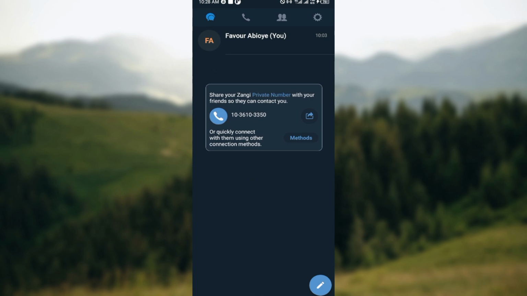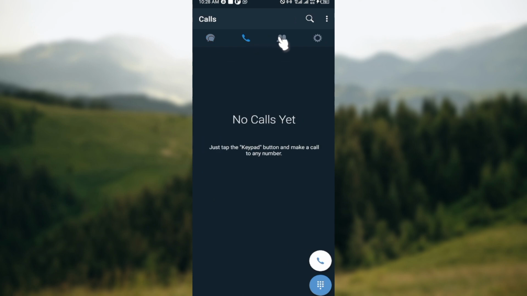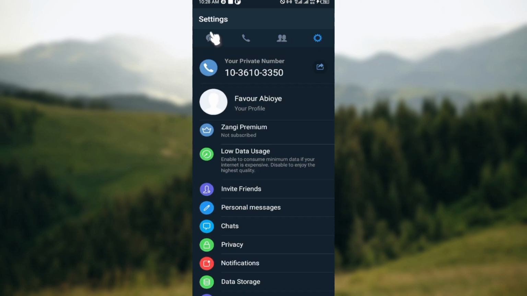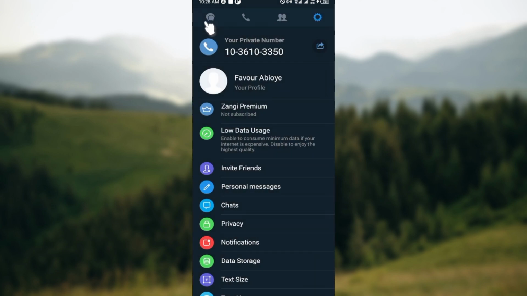The first step is to open the Zangi messenger application on your device, just like I have done here. And then once you've done that, you will be brought to the page where you would see some icons, which include the chat icon, the call icon, the friends tab, as well as the gear icon. So once you can see this, the next thing for you to do is to click on the chat icon so that you can be brought to the chats page.